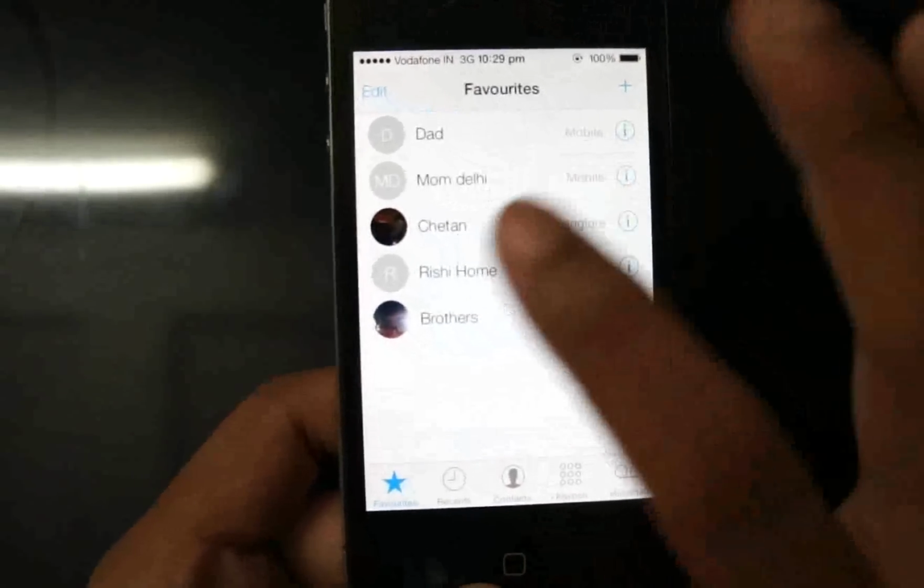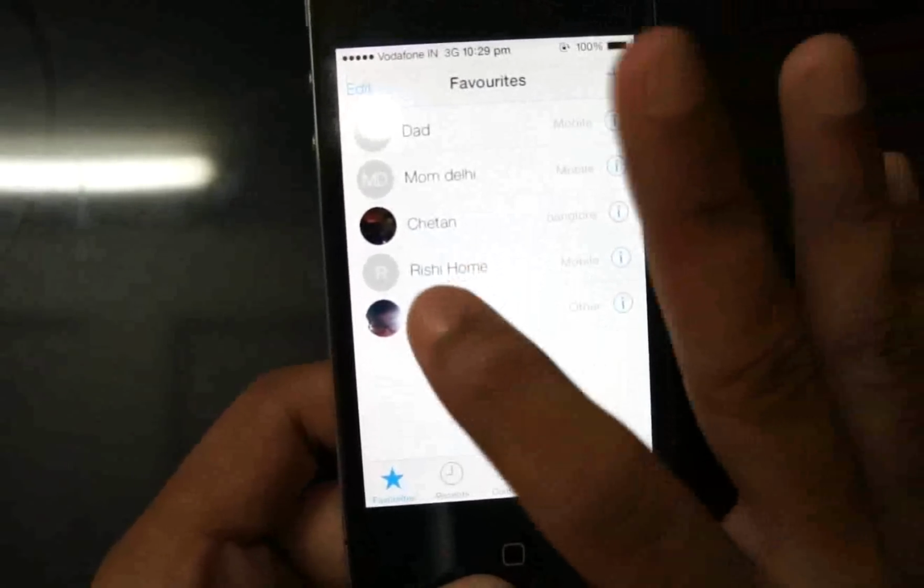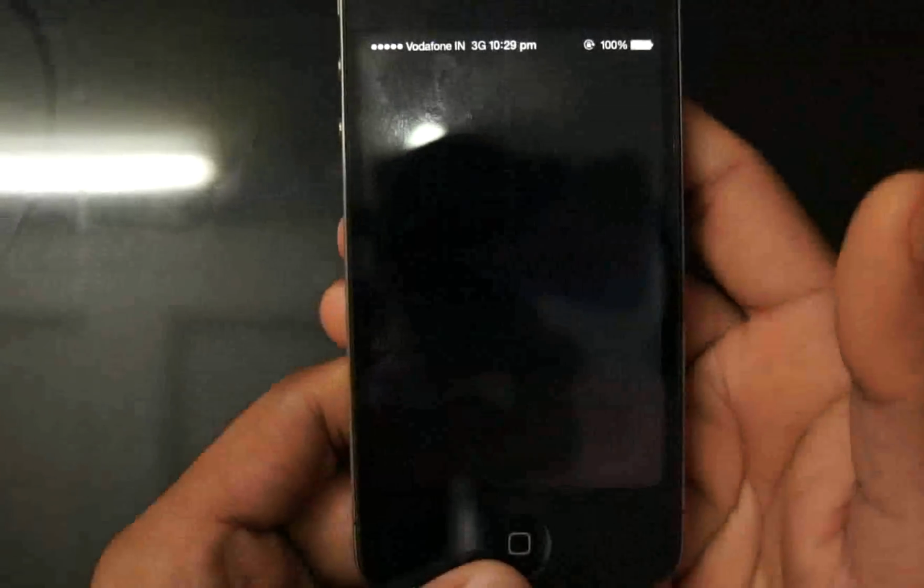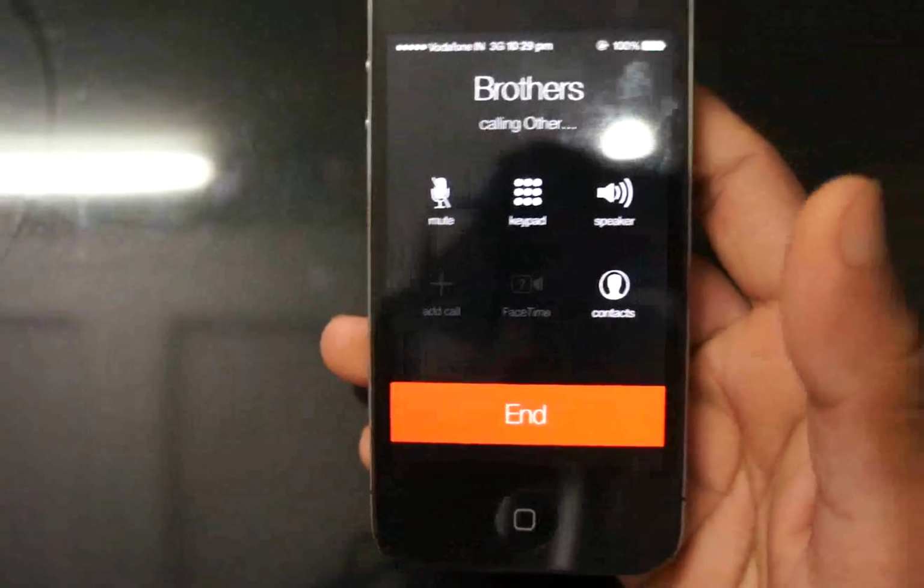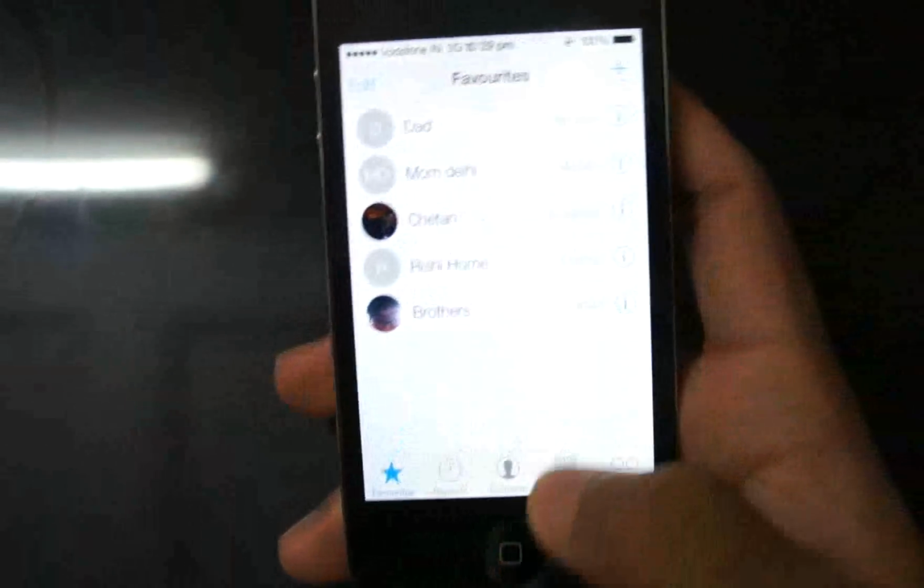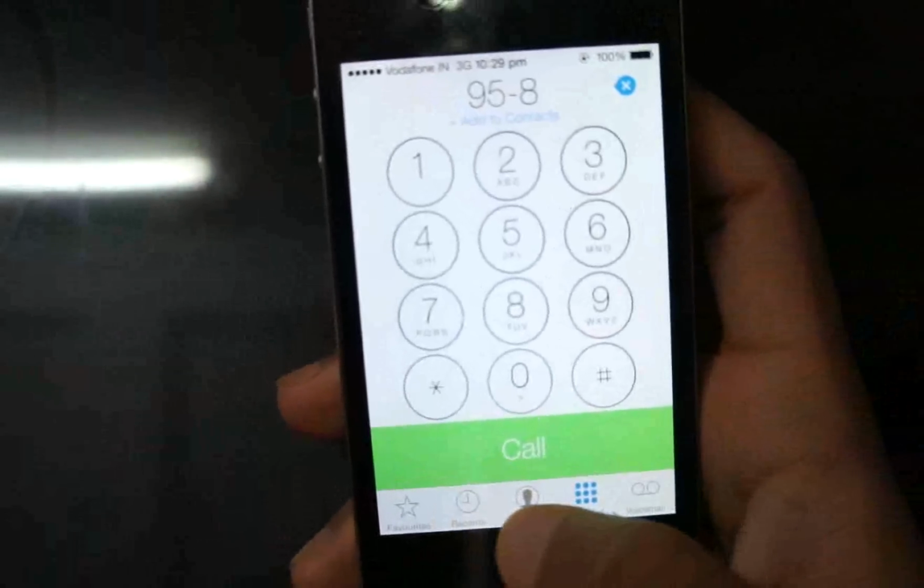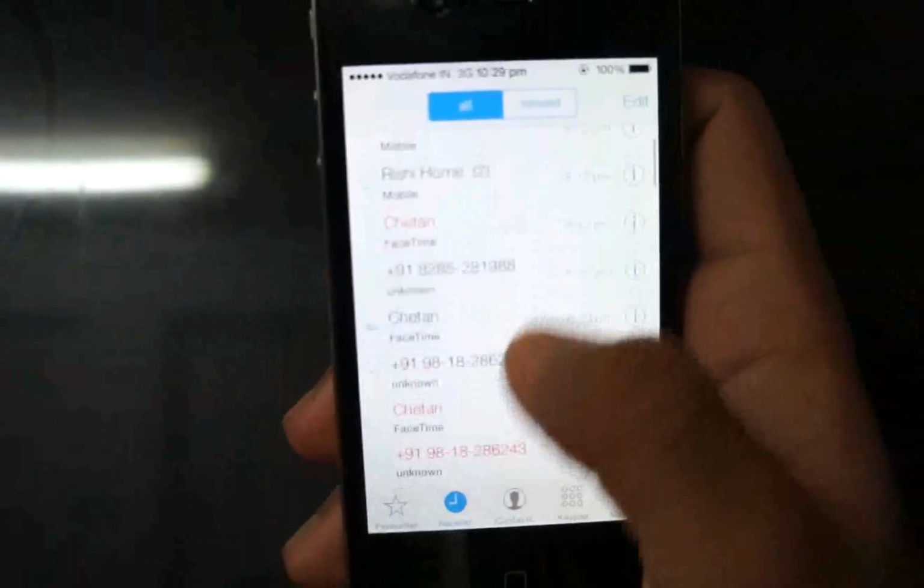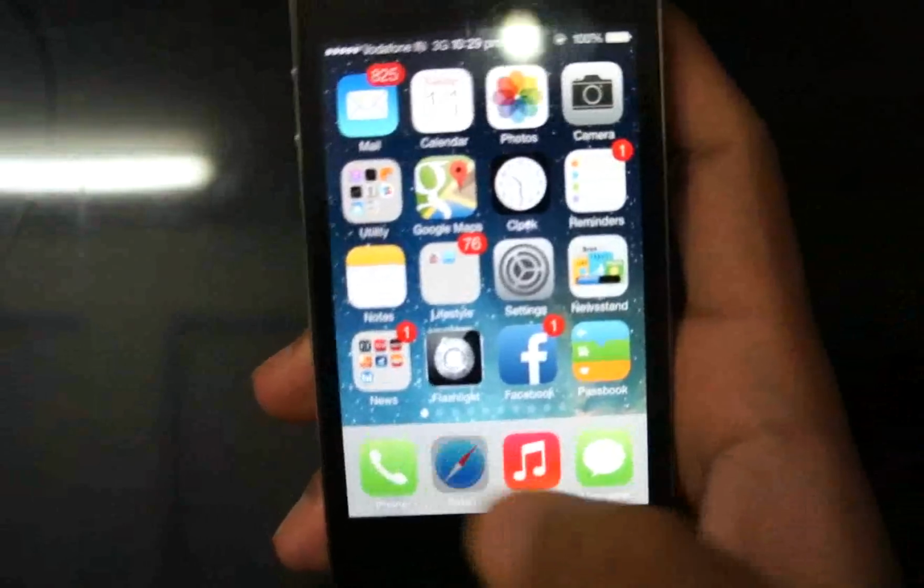And another UI change is when you call a person, you can basically see what the changes are. And after that, I guess the phone app doesn't really have any changes other than Safari.